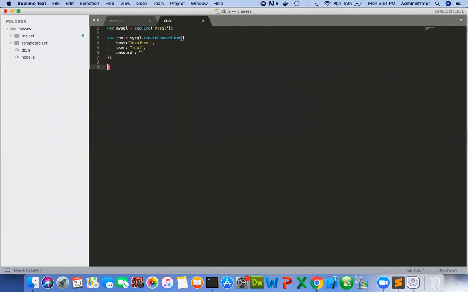And then I'm just checking connection.connect. So whenever the connect method is called, I'm going to check whether the connection is established or not. The function returns an error value. I'm going to check: if error, throw error. If not, console.log MySQL is connected.